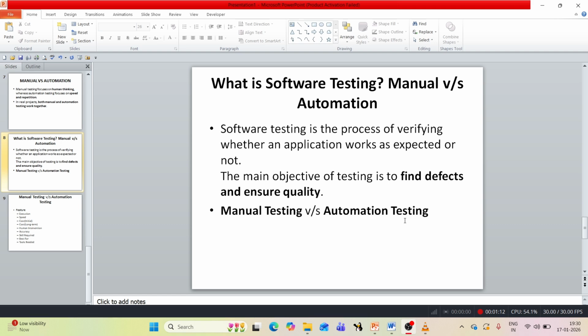The main objective of testing is to find defects and ensure the quality. In short, we provide quality deliverables to our customers or client. So let's move on to manual testing versus automation testing. As you know, we discussed manual testing yesterday in a previous video. So today we are going to discuss more about automation testing.